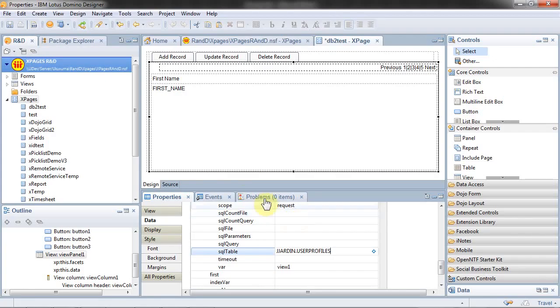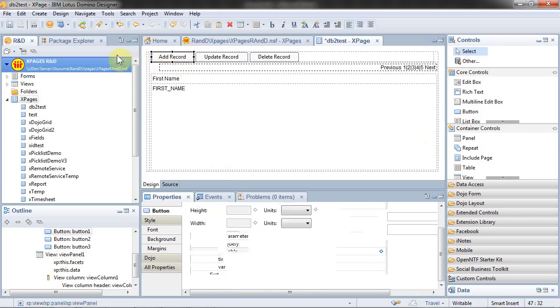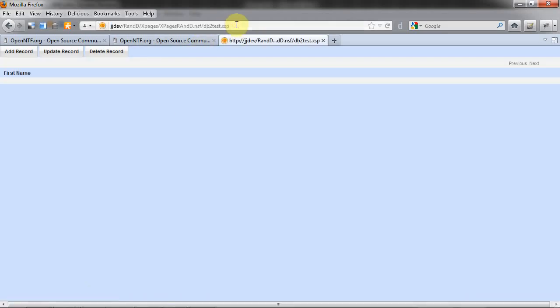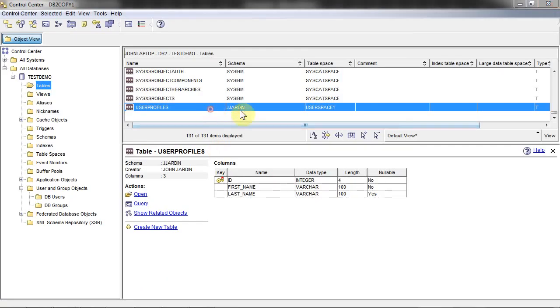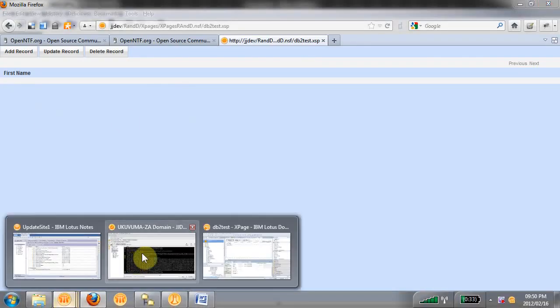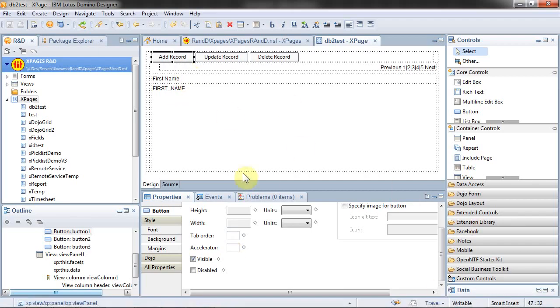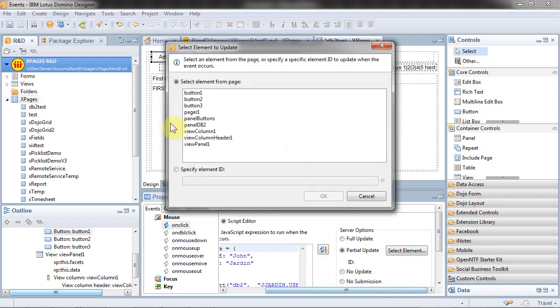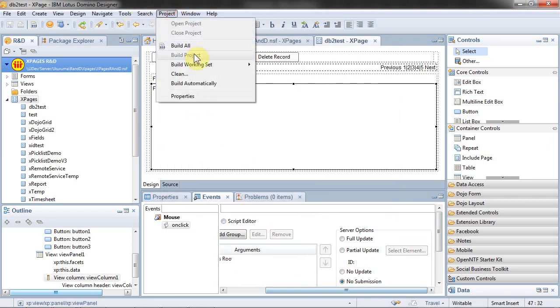Okay, so obviously if I build this and preview this inside the browser, here's my table, but if I click on add record, nothing happens, even though data got added to the table now inside DB2. The reason for that is because we're not performing any kind of update on the page. So if I go here to the events on the click, I can say, okay, fine, let me do a partial update, and I will partially update the DB2 panel. Okay, so let me save that, let me build the project, and let's try again.